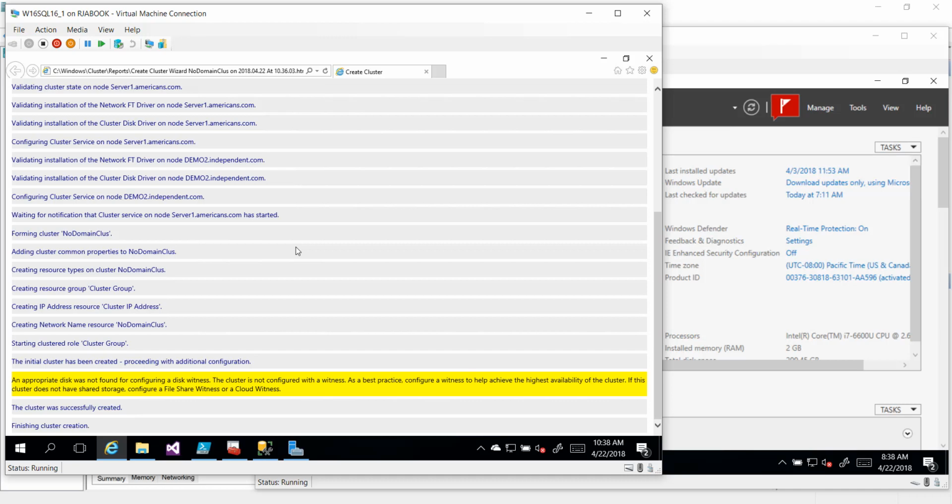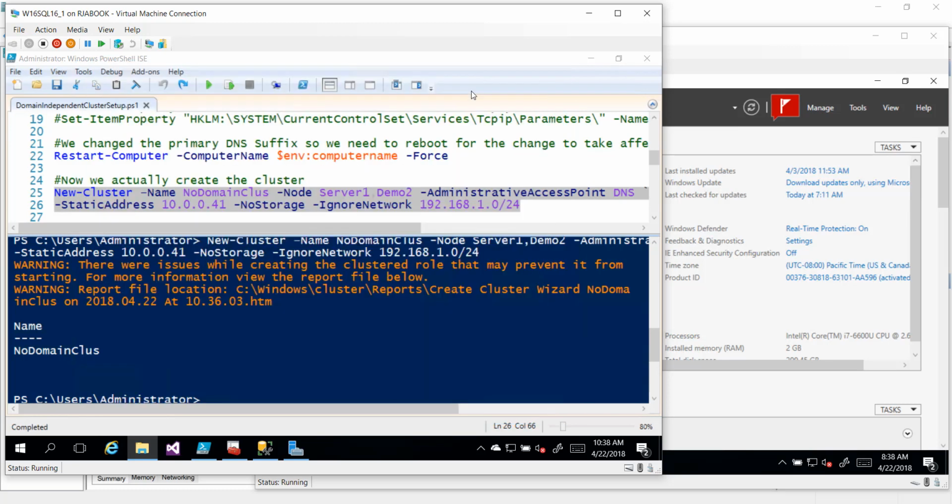It's just saying, hey, you really didn't get everything configured quite right. And for our demo test environment today, that's perfectly fine. In production, I would absolutely go create a witness for this. Okay, we can safely ignore that, but you may see that, so I wanted to make sure you saw that.